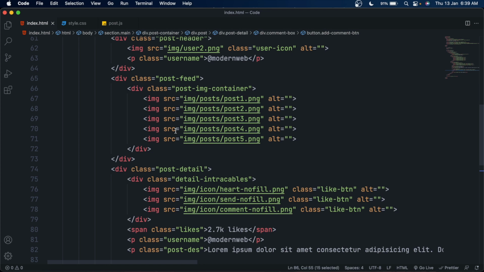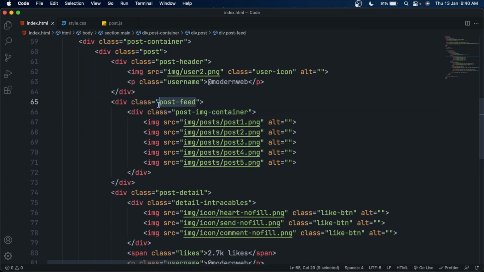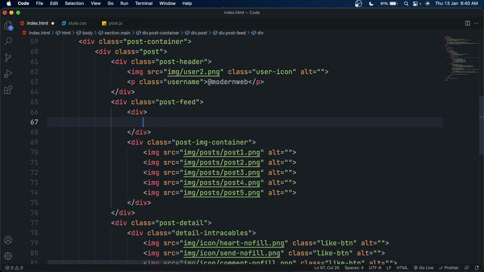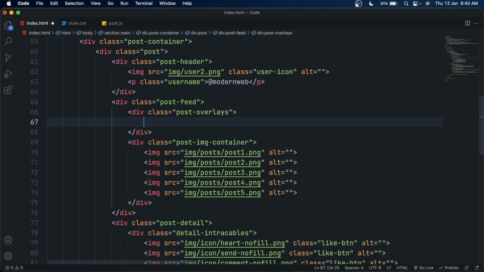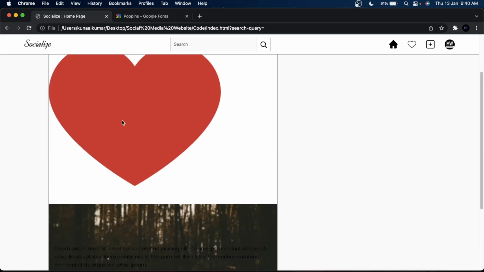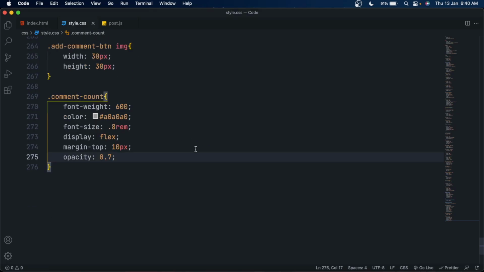Now let's make the post overlay, the heart icon and the share window. So inside post feed element, make a div element and set its class to post overlay. So this post overlay will contain our heart icon and the share window. So inside it, make an image element, give it source to this. You can find a red heart icon in the icons folder and give it a class of like icon. So this will be our red like icon, and now let's style it.